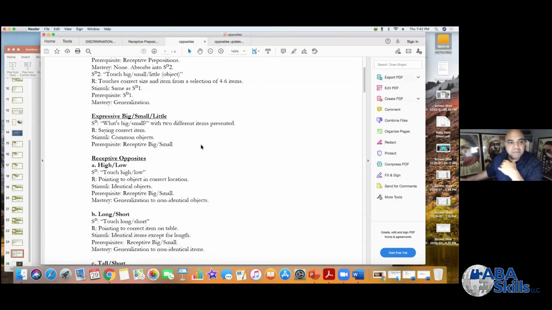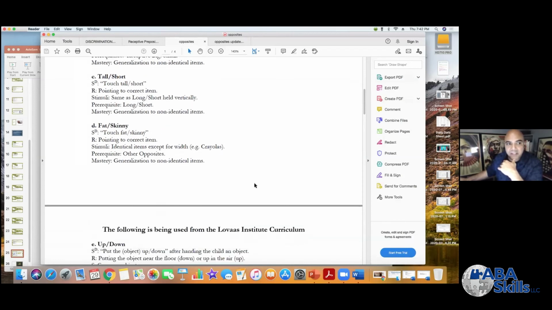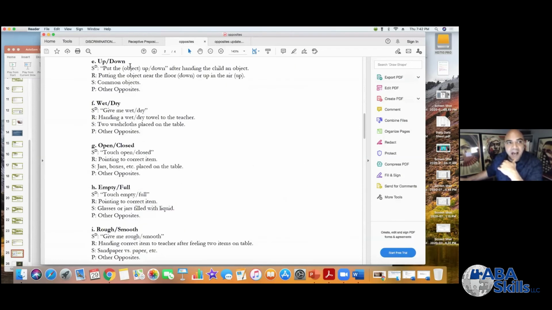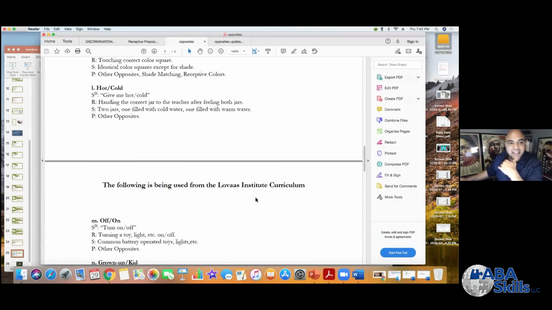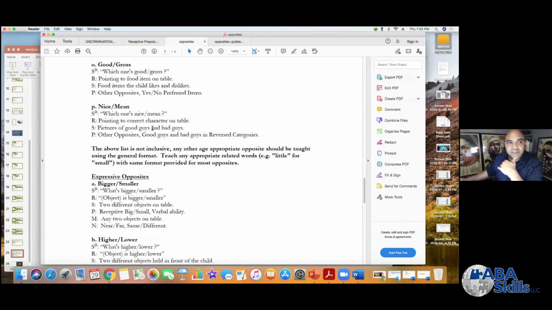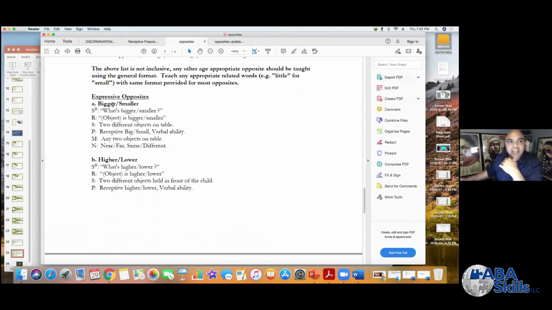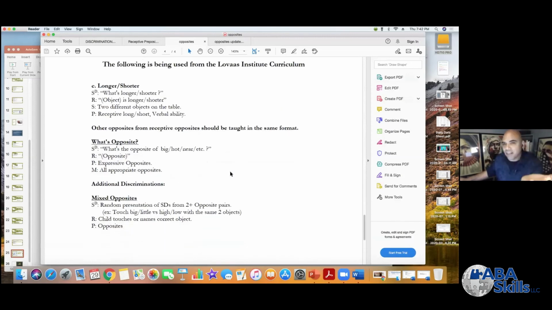So big and little, which would then be followed by high and low, long and short, tall and short, fat and skinny, up and down, wet and dry, open, closed, empty, full, rough and smooth, soft and hard, light and dark, hot and cold, off and on, grown up versus kid, good versus gross, nice versus mean. And then we have the expressive components, which are adding the ER endings, bigger and smaller, higher and lower, longer and shorter, and then the ER endings to the other opposites.